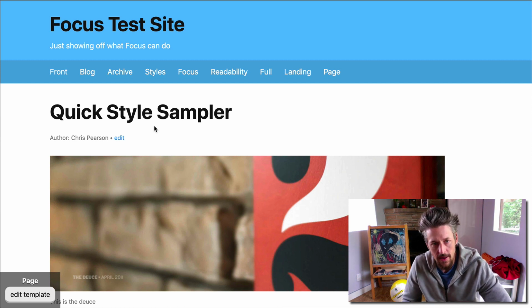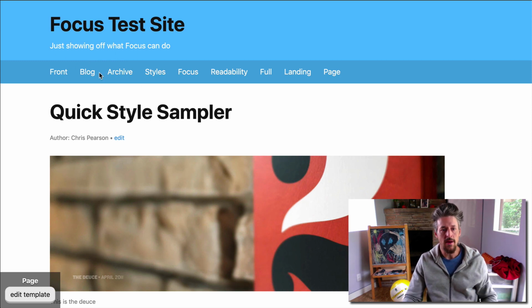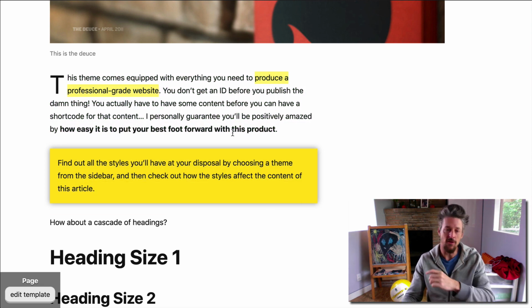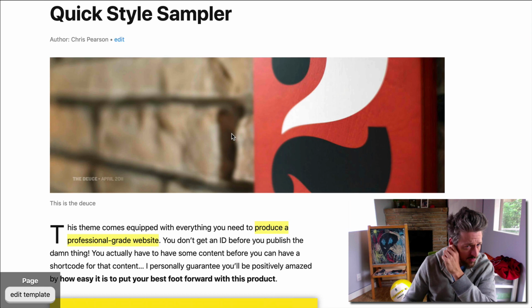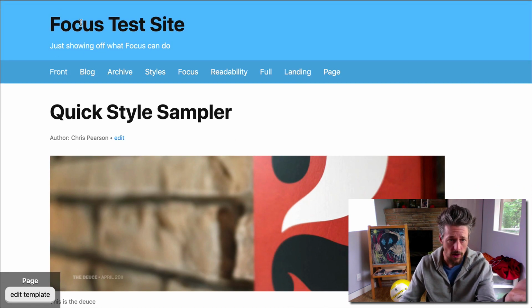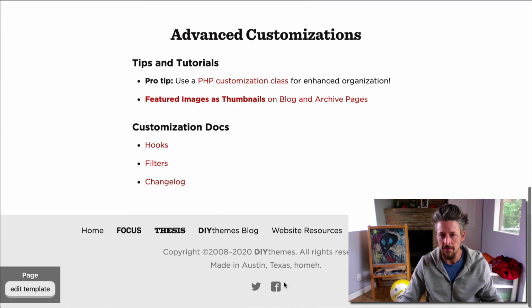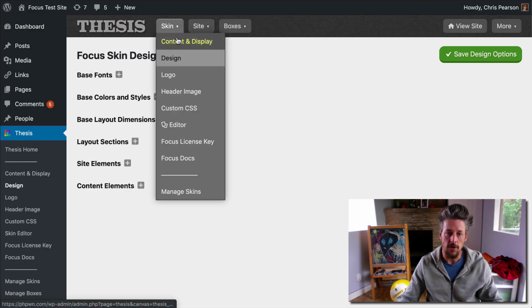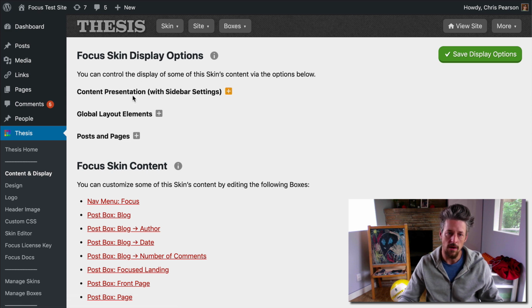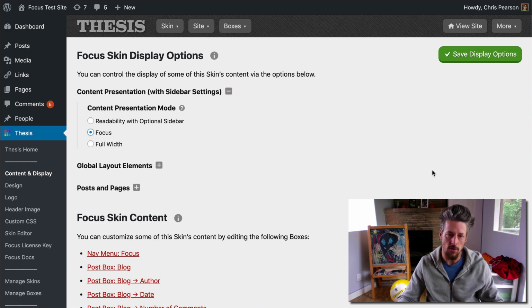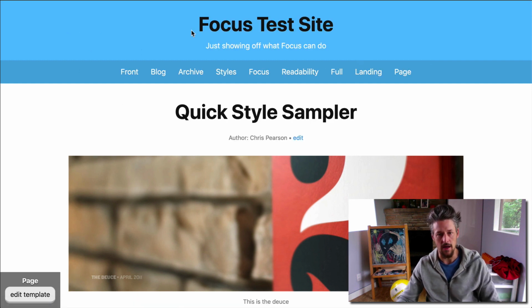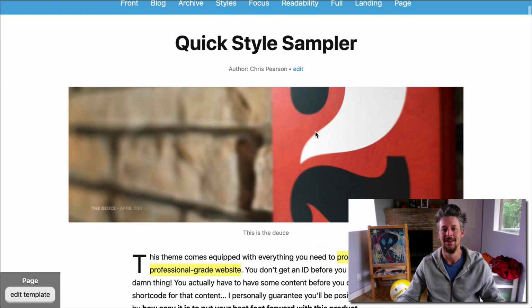Right now this little example site is running in readability mode, which gives you a constrained width of content and shoves it over to the left side of the layout. A lot of people who use Focus like to have their content and everything centered. In fact, this is the design conceit I use on DIYthemes.com. As you can see, this column of text is centered. Well, this is very easy to achieve. We go over to the content and display options, go to the content presentation mode, change it to focus, and hit save. We hold shift, click refresh, and boom. Now everything vital to this layout is centered on the page.